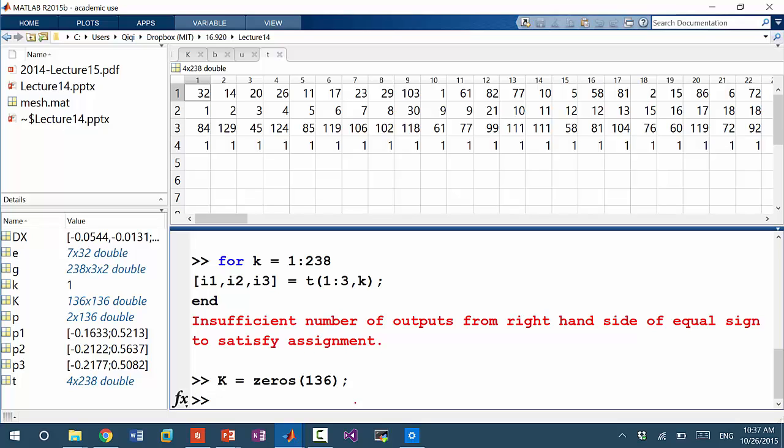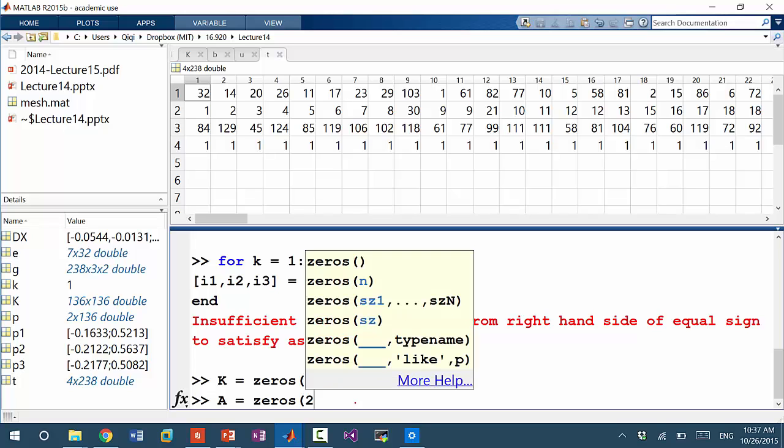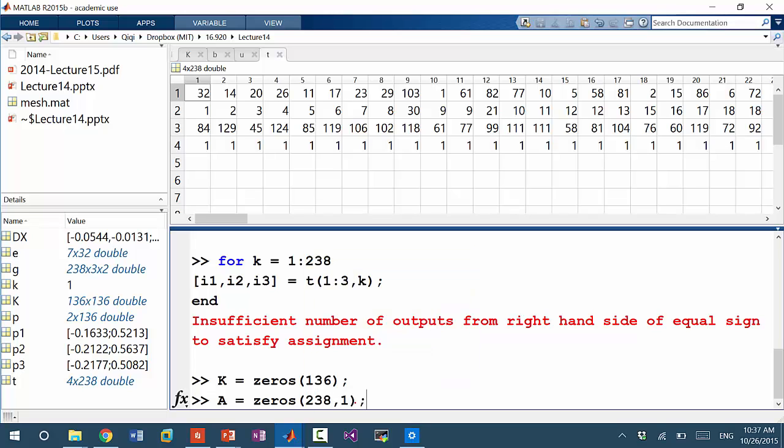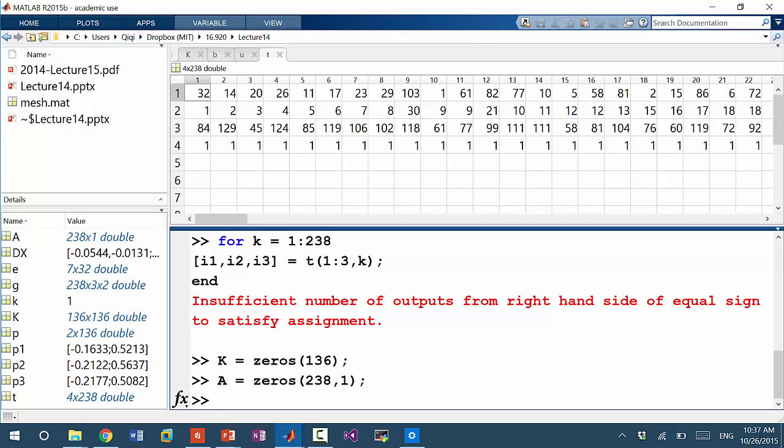Before we start to fill this matrix K, we need to compute the area, because we have the integrands in the matrix already, which are the product of the gradients. But we need the area of each mesh to perform the integral. So A is equal to zeros, the number of elements, so that's for K equal to 1 to 38.